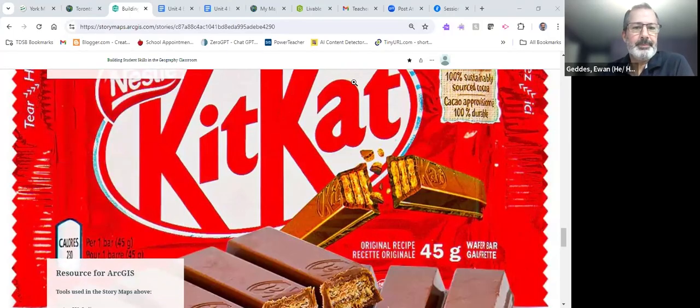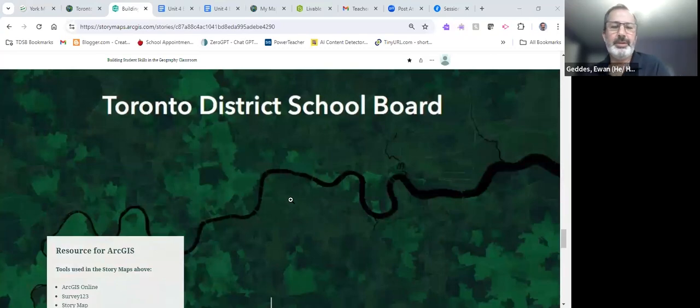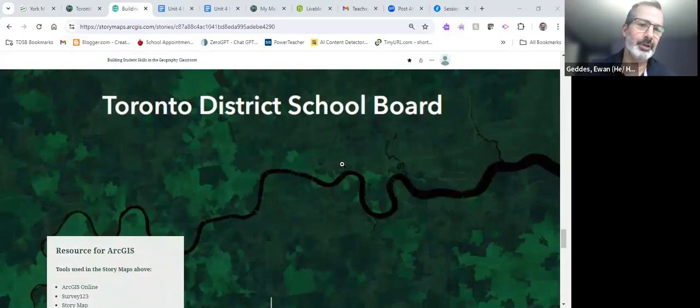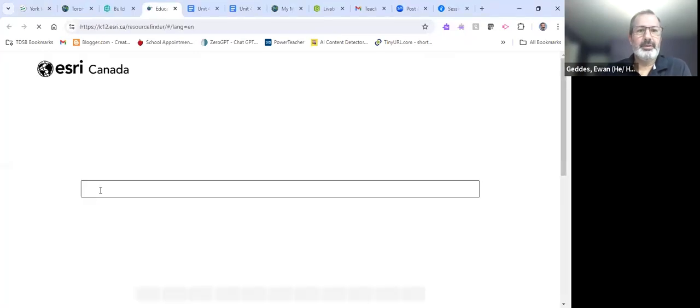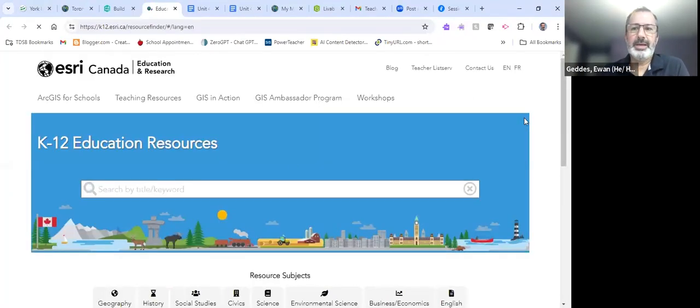All right. Some key resources. So what we see here is the Toronto District School Board. This is my homepage when I sign into ArcGIS Online. And some of the key tools that I use often: ArcGIS Online, Survey 123, and Story Map. If you're having a hard time, or if you're just getting started and you're not sure where to go with Survey 123, or with ArcGIS Online, excuse me, when you go to the K-12 education resource, this is a link that is found on the homepage.